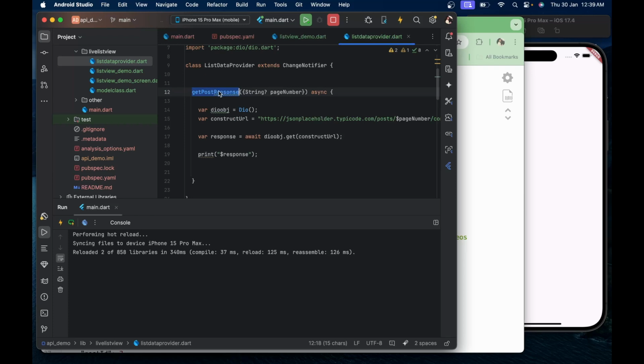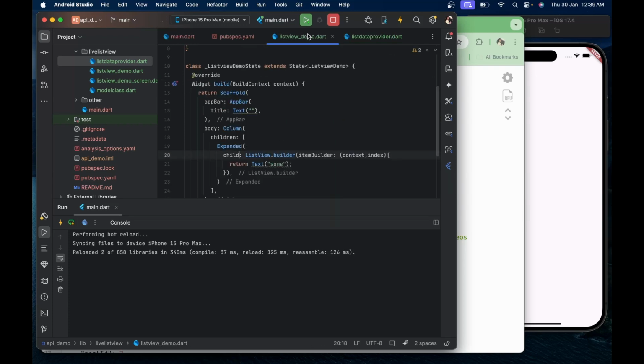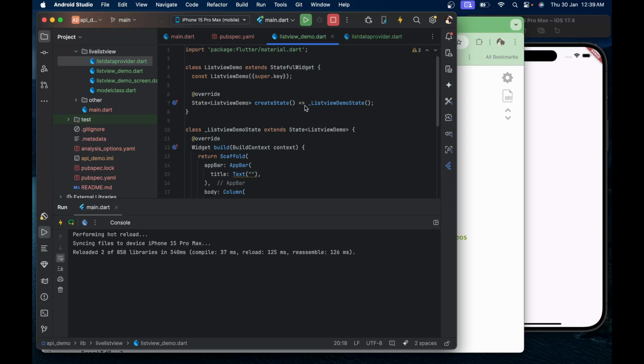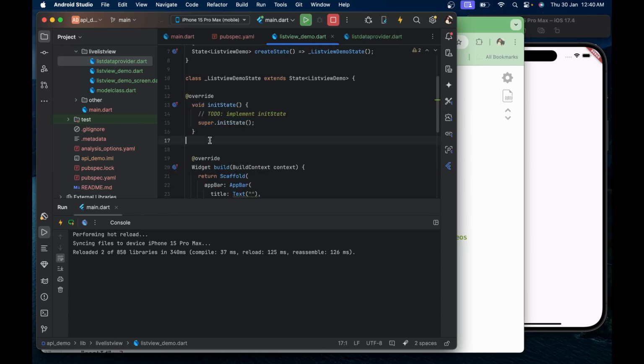So I will call this method from our screen, which is called ListViewDemo. You have to make your list view demo screen, where we want to define our list view, a stateful widget, because we will update our widget frequently in future. So here I will override the method initState like that, and make a method getData. Here just call your method which we already defined in our list data provider.